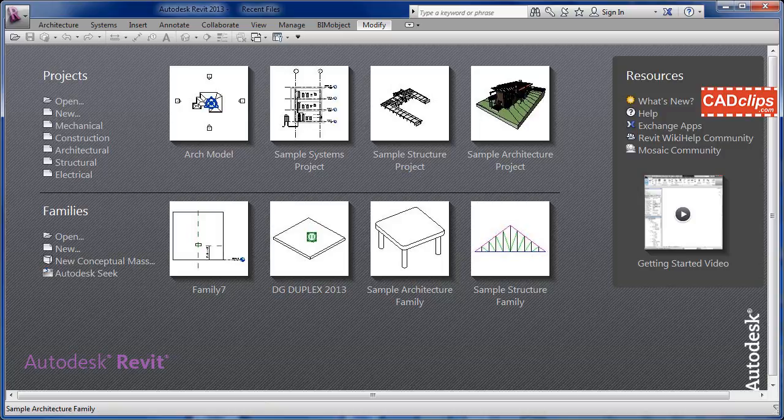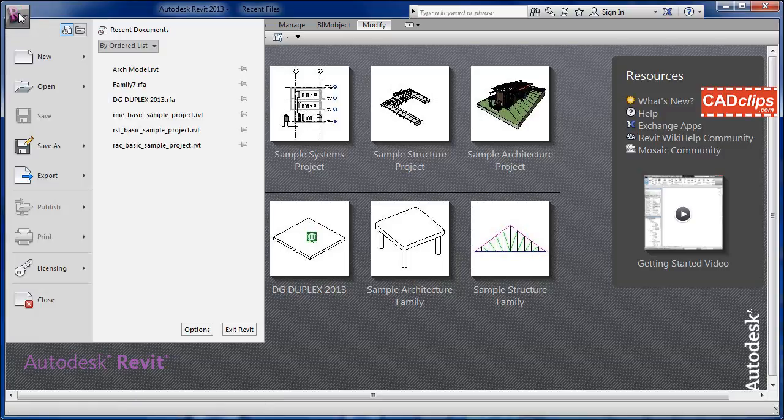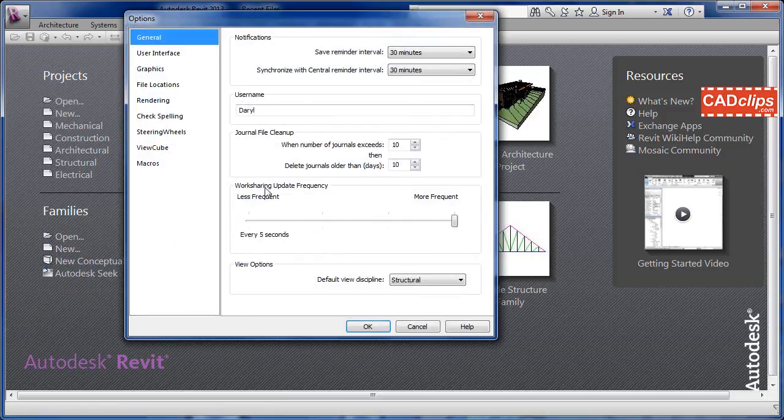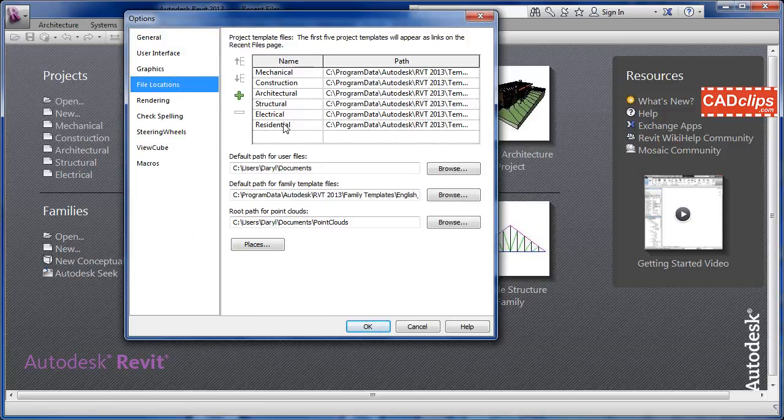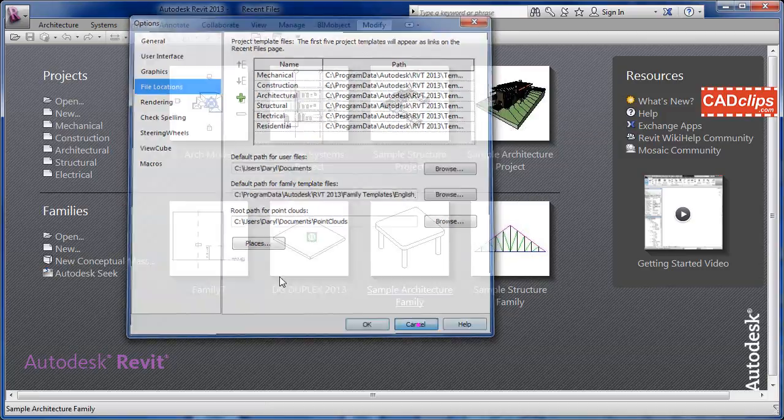So as I mentioned, I have added my electrical template file to my list here, and again on our application pull down under options, under file locations, you can see there it is, and there's the full path to where that's located as far as the default install. And you can reorganize these over here and then they show up.